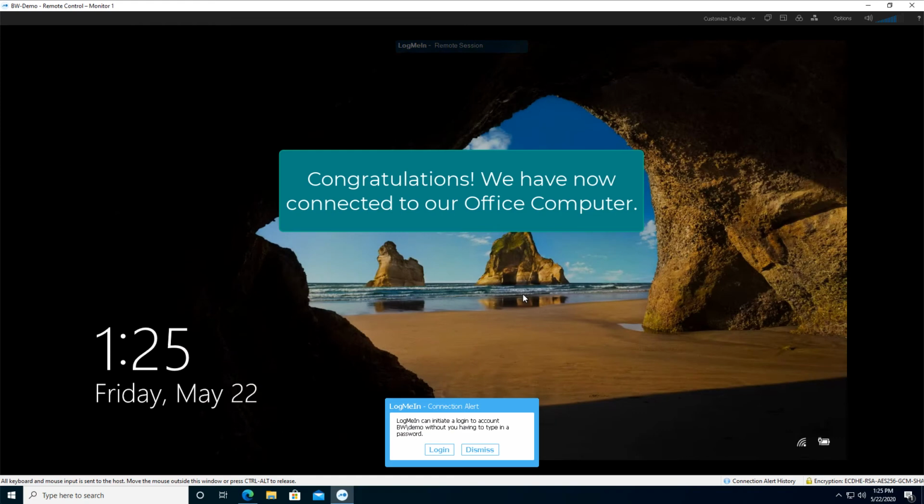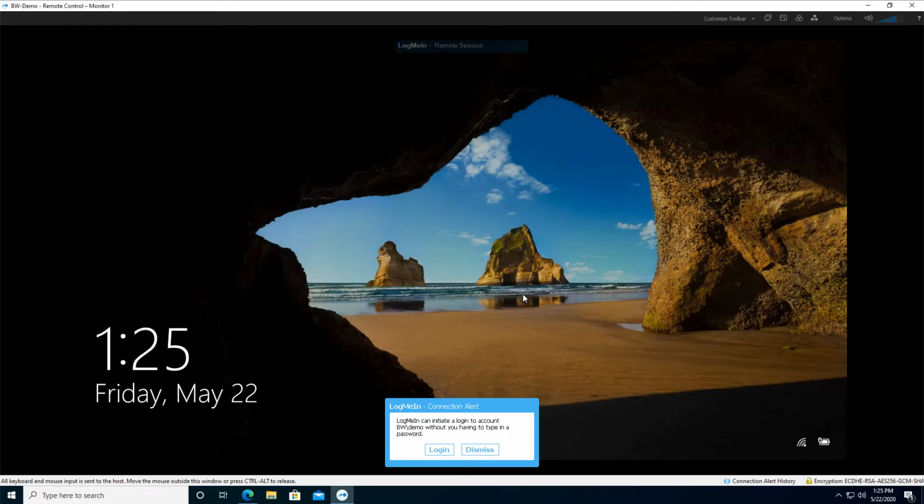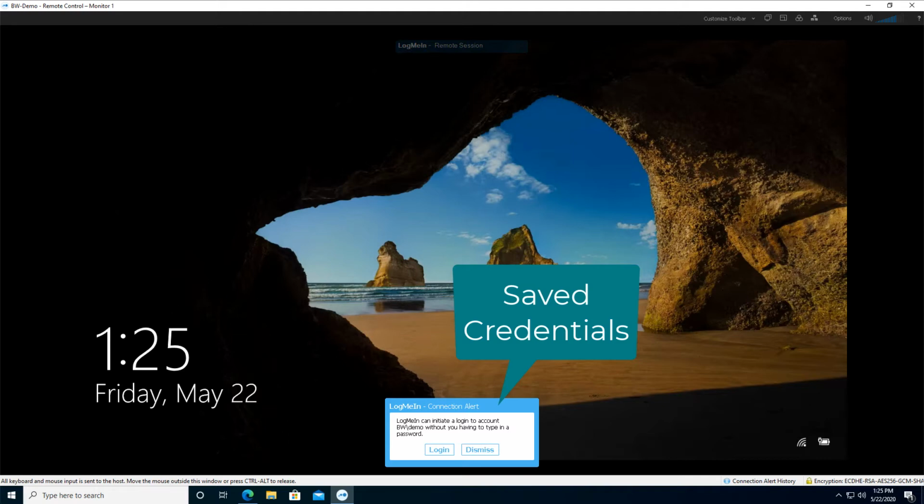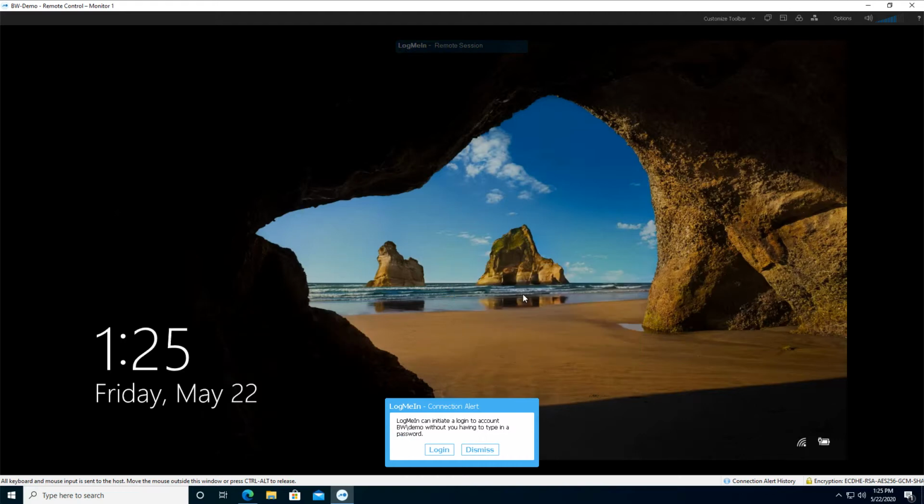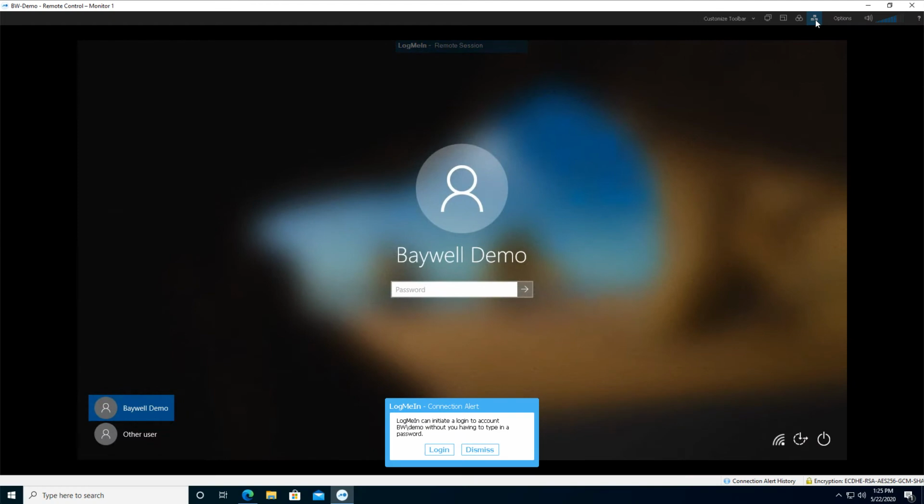Once we've connected to our work computer, we can see that it's on its login screen. LogMeIn has conveniently saved our work credentials that we had previously entered. We now have the option to click on the login button to initiate login without typing in our network password. But I want to show you another method just in case you'll need it when your computer has been locked at work. See this triangular-shaped button at the top of your screen. This sends the Ctrl-Alt-Delete keystroke to the computer at work, which initiates the login process.